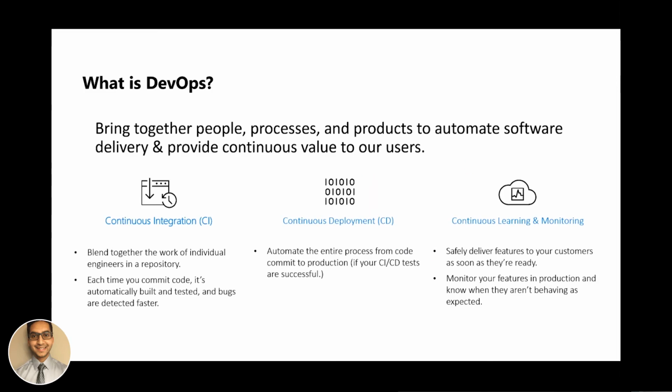It's really about bringing people, process, and products together to automate software delivery and provide continuous value to customers. And there's things like continuous integration, which enables developers to collaborate more efficiently with each other and blend their work into a code repository. So every time you commit new code, add in a feature branch, it goes through that DevOps cycle where it goes through some sort of testing, like local testing, maybe UAT testing, and then eventually it ends up in production.